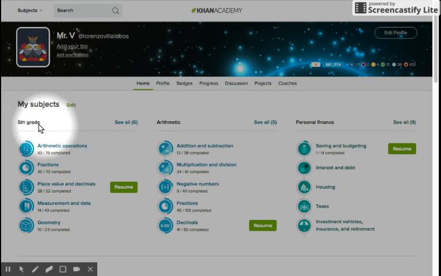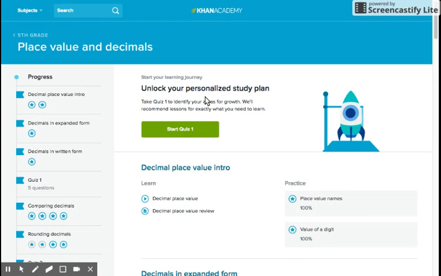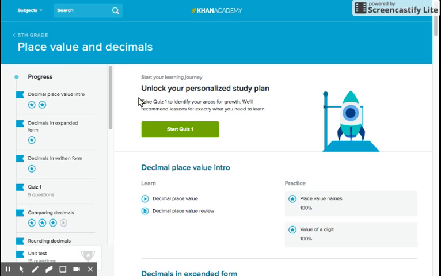What does that mean? What does that allow them to do? Well, these blue links over here, arithmetic, operations, fractions, place value, decimals, measurement data, geometry, those are some big clusters that Khan Academy has identified that need to be practiced by 5th grade students. So wherever it says to resume, they'll click resume, and it'll take them to their personalized learning page.